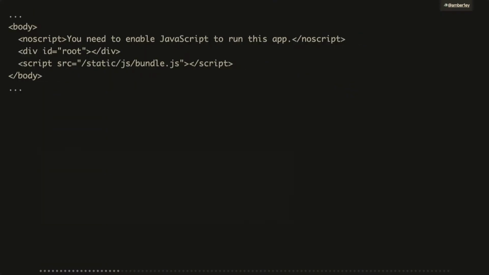So with just client-side rendering, our HTML tends to look more like this. The server delivers it without any content. There's just this root div. And when all the JavaScript is downloaded and everything is parsed and compiled, the browser renders that content into that target div.